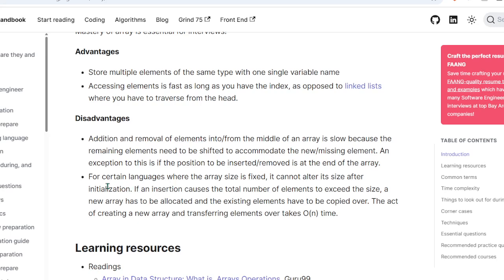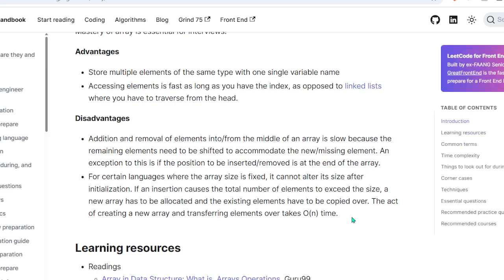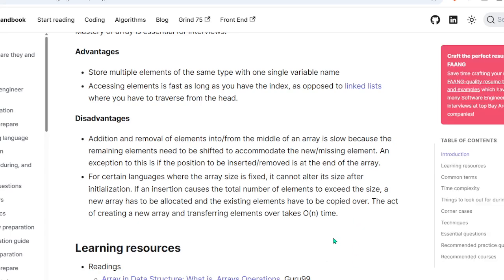Okay, and this bottom part is about array resizing. When the array size is fixed, it cannot alter its size after initialization. So that's like in languages like Java and C. If an insertion causes the total number of elements to exceed the size, a new array has to be allocated, and the existing elements have to be copied over, and that takes O of n time. So adding to an array is not the best in terms of time complexity, but accesses are really fast.